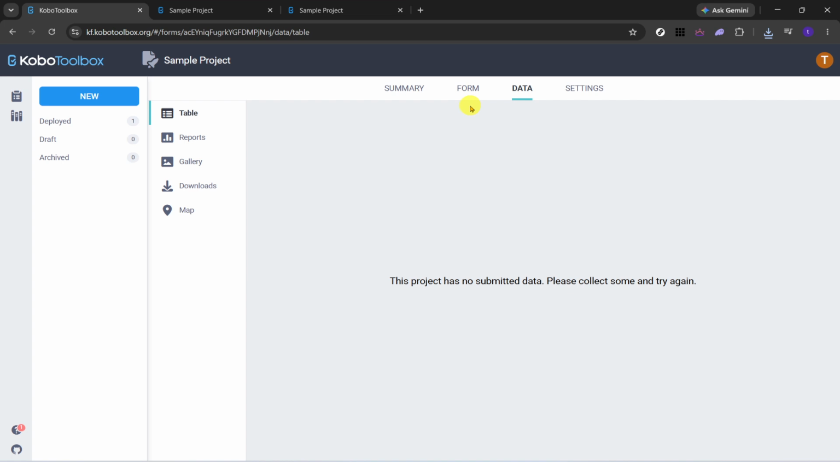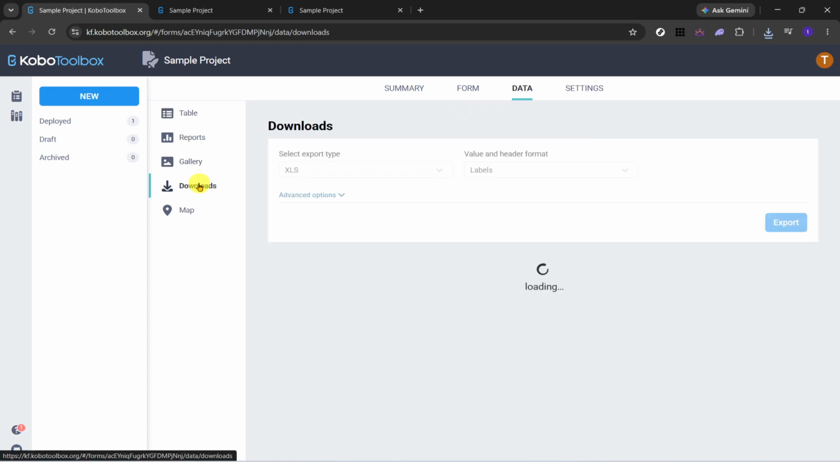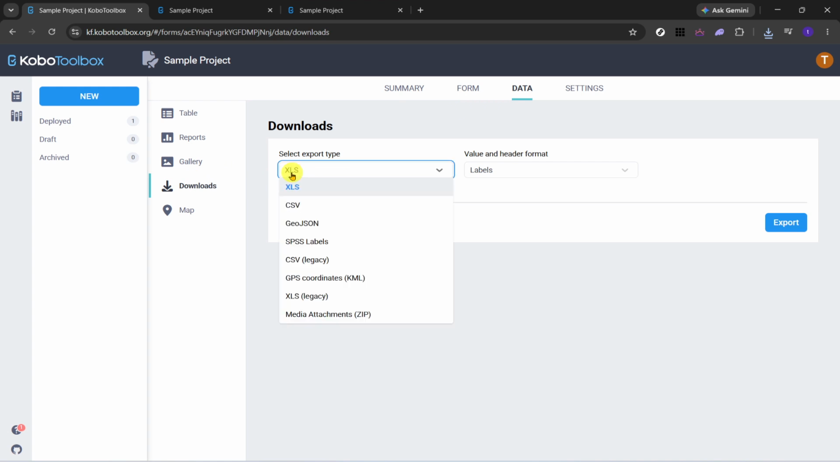If you have a large number of submissions, this area may also help you verify that the data is present before you download it. Next, click on Downloads. The Downloads area is where KoboToolbox lets you generate files in different formats, depending on the software you want to use. Since SPSS is commonly used for statistical analysis, choosing the correct export type here is important for making sure your data is easy to work with later.